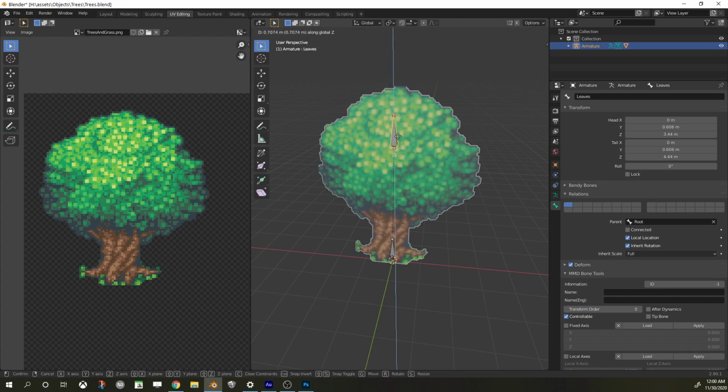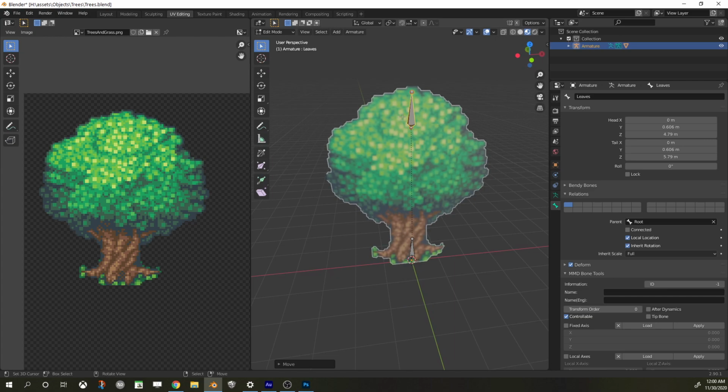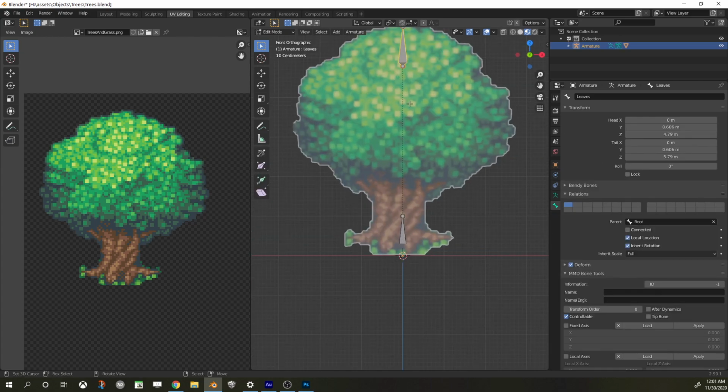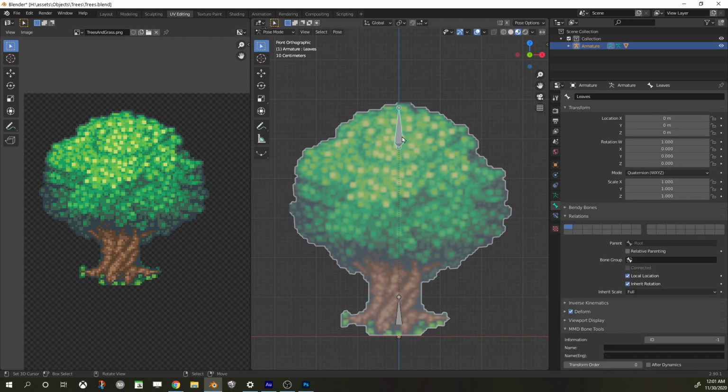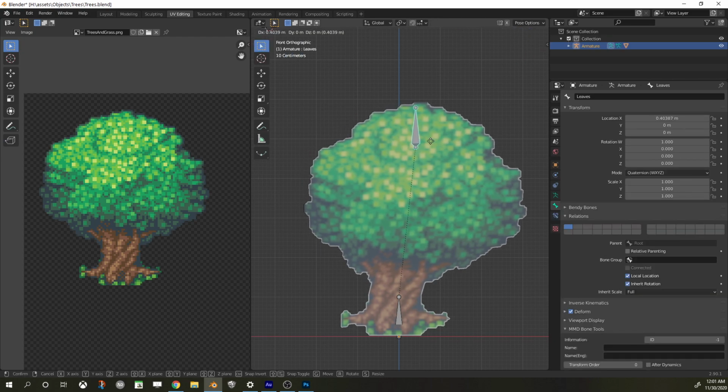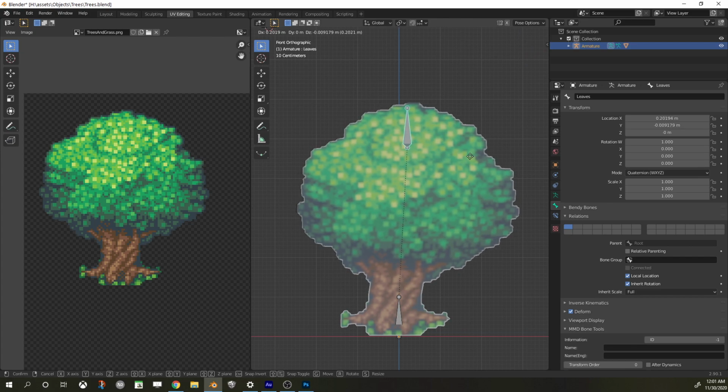So G Z. When I move this bone in our pose mode, I want it to move just the top of the tree. I don't want the rest of it to move, just the top of it. So let's go back into pose mode. And there we go. So there's different ways you can animate this if you want.